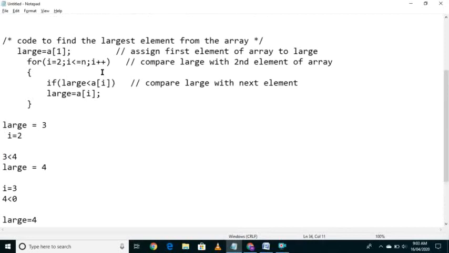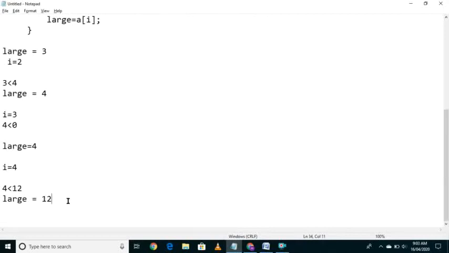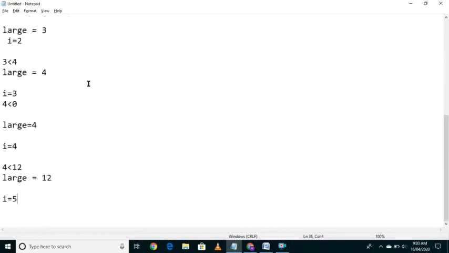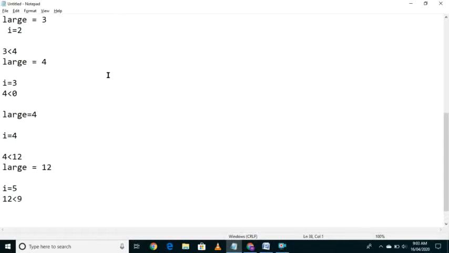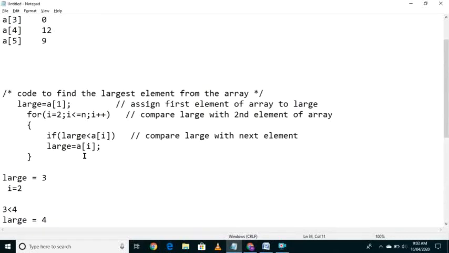So now the i value will update. This time the i value is how much? 5. So what is there in a of 5? It should be 9. Yeah, it is 9. So now whether 12 is less than 9, condition is false. So don't change your large. So what was your previous large? It was 12. So 12 will be printed.